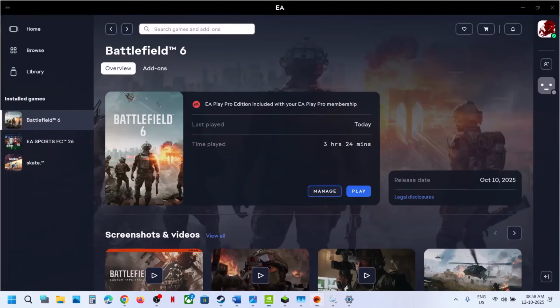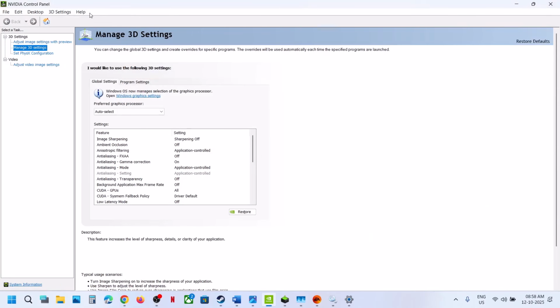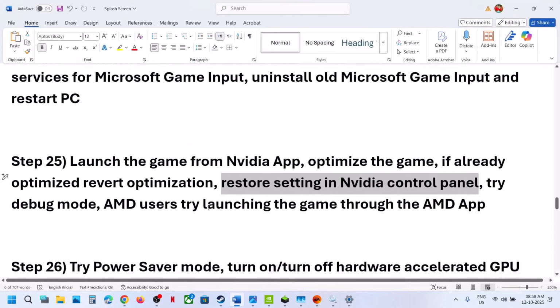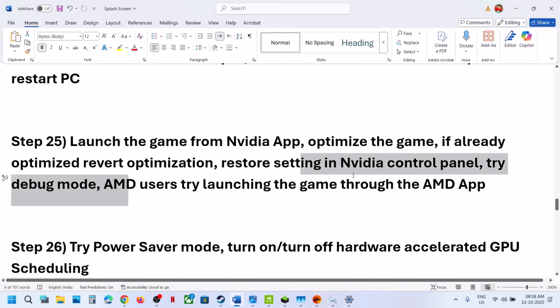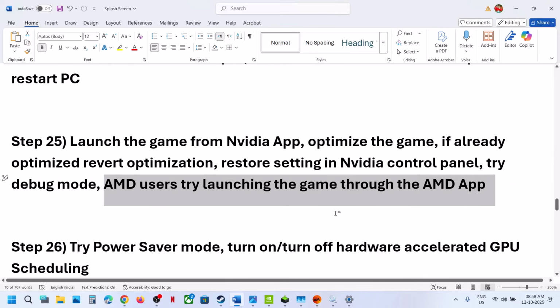Still not working, try debug mode. To try debug mode, go to help in Nvidia control panel and put a check on debug mode. Make sure debug mode is checked. Now relaunch the game and then check. The next step is for AMD users: try launching the game through AMD app.